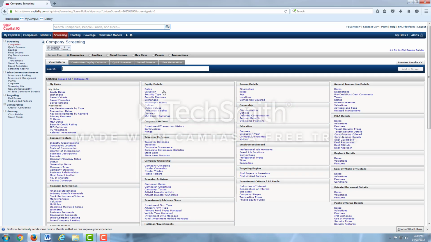Once you click on that, you'll see a lot of different subsets of information that you can screen for in potential companies. The most valuable ones are usually the ones to the left, as they're more broad and relevant. However, if you're looking for something very specific, you can look at some of these sections on the right-hand side.